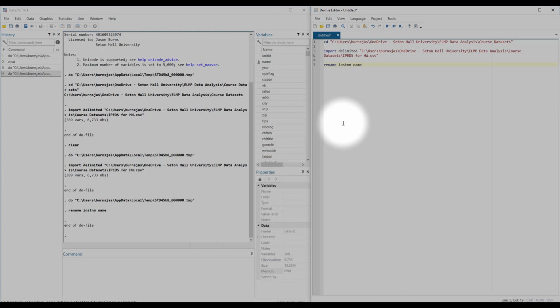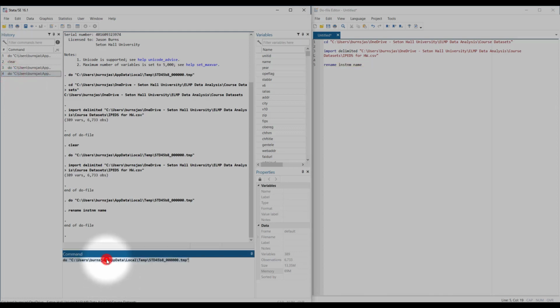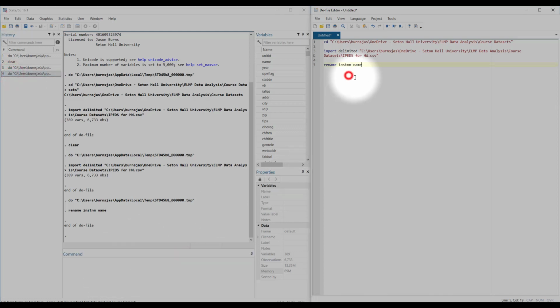It's also really helpful because you can copy and paste things, and then you can just make some small changes here. So as opposed to having to retype everything out like you would if you were typing everything into the command panel, or just pulling things in from the history panel, you can just copy and paste within a do file and bring everything in. Make all of those changes that way.